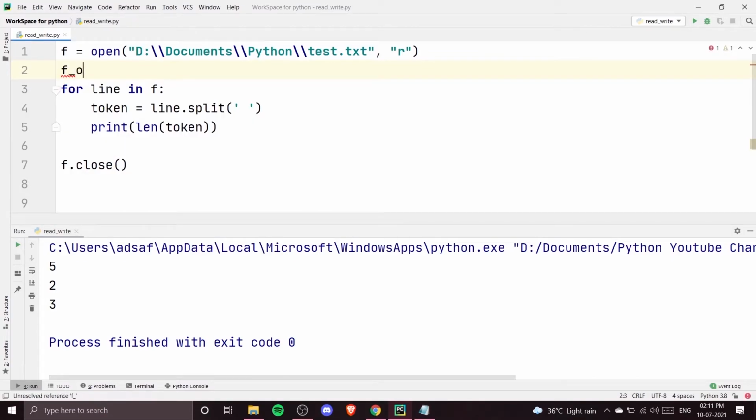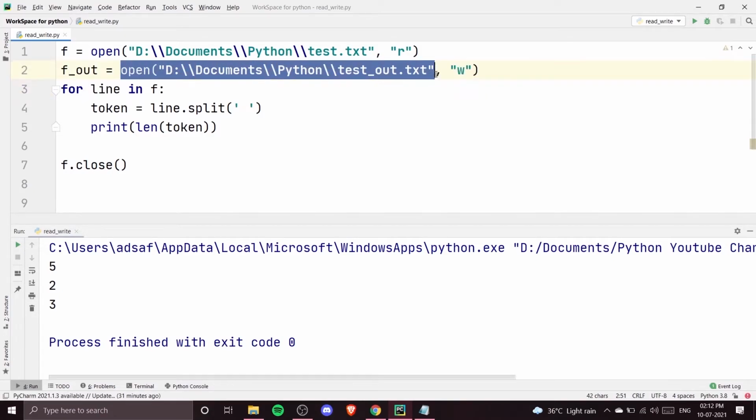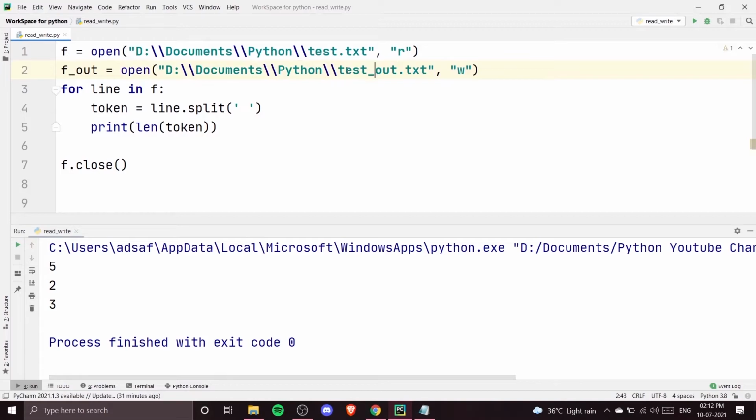So f_out will be the name of the output file, equal to, I'm just going to copy this whole thing, and change the name of the output file as well. So test_out, and we are going to change the mode here. We are in write mode, so we are going to use W. So this has created another output file, f_out, and it is going to be made in the same directory as the test.txt file. We just need to change test.txt to test_out. So this will be the name of our output file, and we are working in write mode for this particular file.